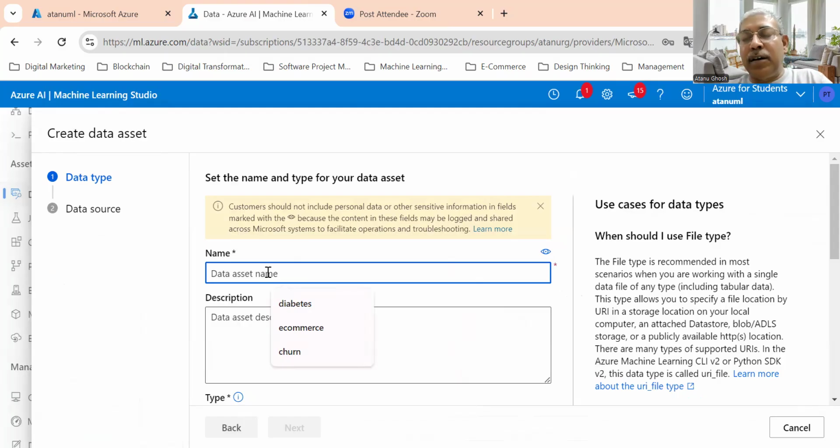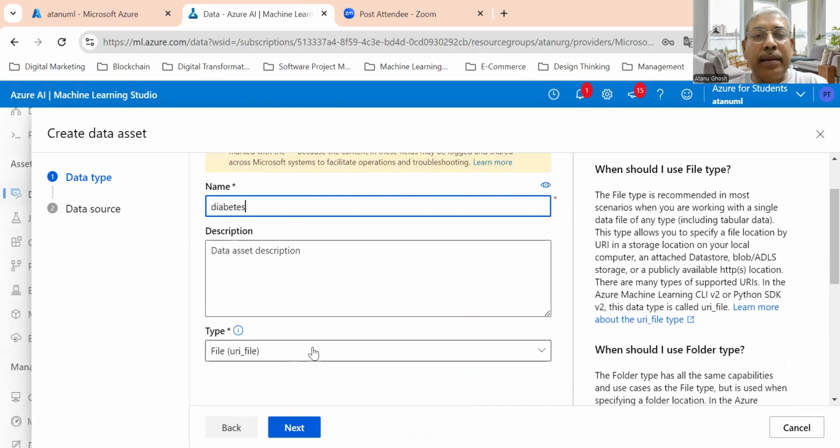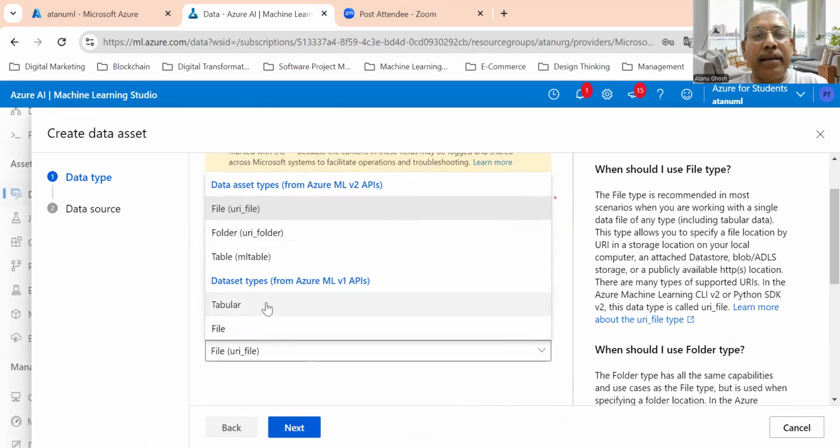Each of these data that we are keeping here, they are identified as data assets. So my data asset is, let's say, diabetes. And the type of data here is a tabular data. Here you can see there are so many different types of data assets you can have. You can even have a file structure data asset. You can have different types of URI files. You can have multiple tables as well.